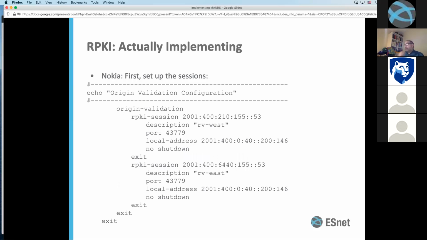Okay, here's the same configuration on a Nokia. I'm actually setting up the sessions like I did on the Juniper. Just, interesting, Nokia configuration instead of Juniper configuration. Nokia will let you do a couple of things a little bit different from Juniper. You can certainly put the validation stuff into a policy, just like I did with Juniper. That works pretty much the same way in Juniper.